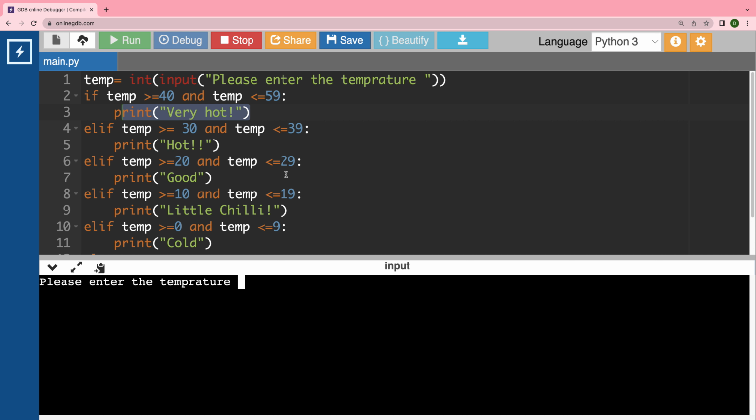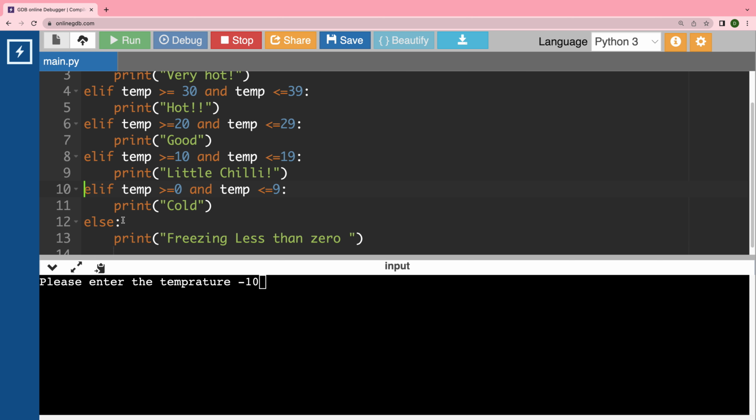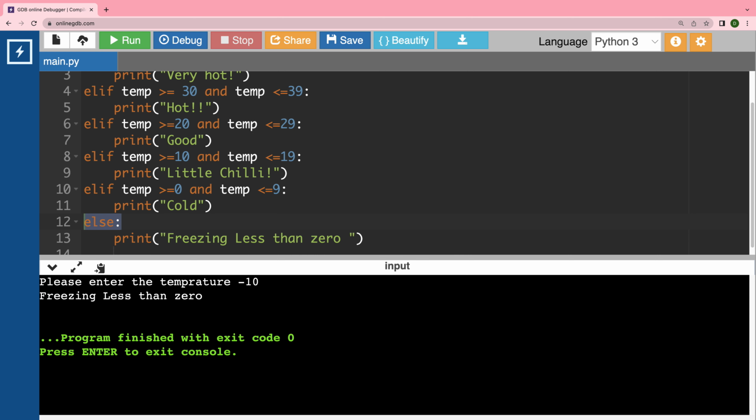This time, Tamim. Minus 10. Minus 10 is less than 0, right? Yes. It's going to say freezing. This is going to come here, not here, not here, not here. It will come here in the else part because it's less than 0. The else part is going to be minus 10. Ooh, freezing, less than 0, right?